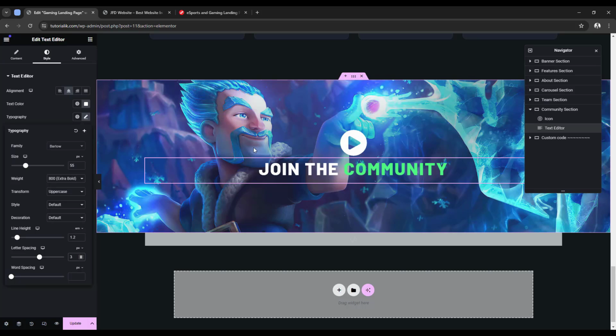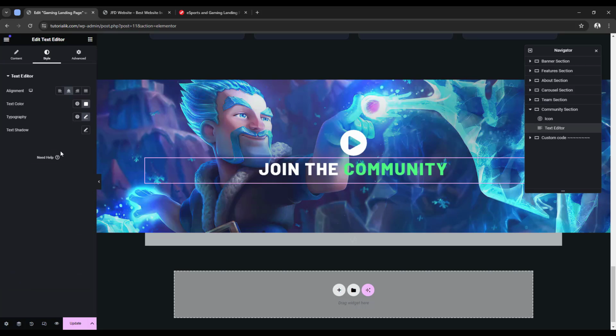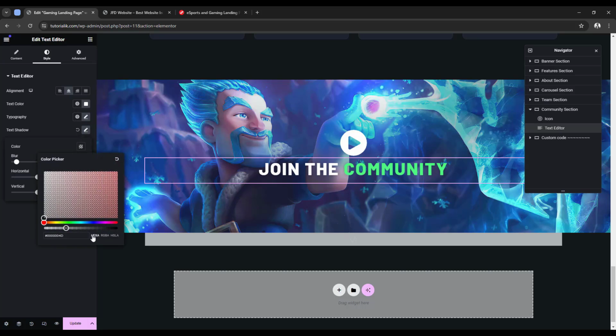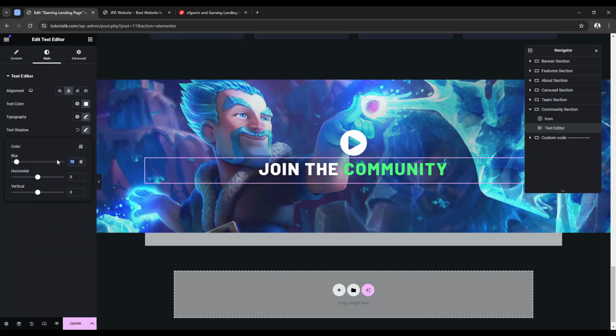But since our background is so colorful, we have to make this text nicely visible to the background. So what we can do is close this typography, then open the text shadow. In here, first of all, let's select hexacolor and let's type 6 zeros, 1 2 3 4 5 6, then 4D. Then let's make this blur 3 and horizontal 7, and let's keep this vertical 0. And here we can see a nice text shadow is coming out from the text, which is helping to separate the text from the background.